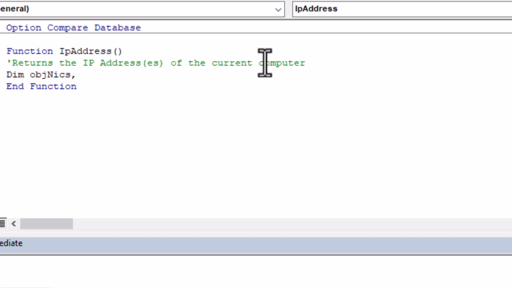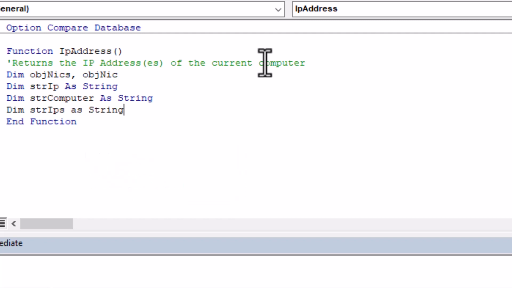The first few variables that we're going to create will be variant variables. I'm just going to put the dim statement there with an object for the network interface cards. It's kind of like a collection, and then one for an individual card. Then we'll create a variable for our IP address, our computer, and one for the list of IPs, which might only be one, but we'll leave the option open for multiple IP addresses, because there might be more than one network adapter attached to our computer or a user's computer.